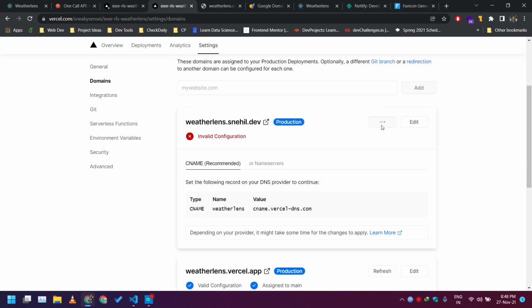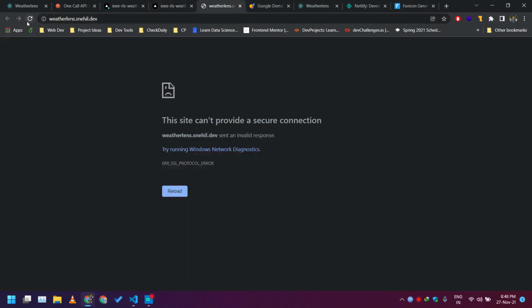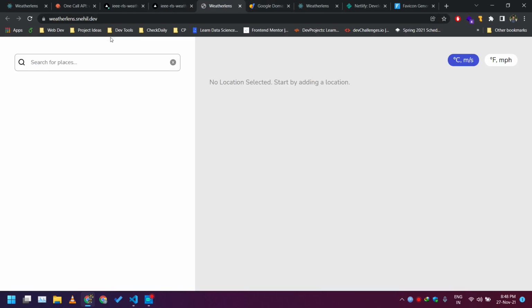So if I refresh it now, you'll see that, okay, yeah, this was the step that was missing, so I had to refresh it, and now it's generating an SSL certificate for me. An SSL certificate is what enables HTTPS over any kind of website or domain. So that's why it wasn't working earlier. Now if I hit refresh, you'll be able to see that weatherlens has come up on weatherlens.snail.dev. So this is how you can host it on your custom domain as well.